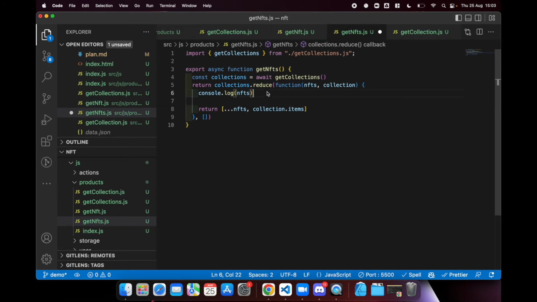Okay, so we're going to log the value of this, which should start off as just an empty array. This is our starting value, and this is eventually going to be our end value. And then we can also log collection items. Oh, that needs to be like this as well.